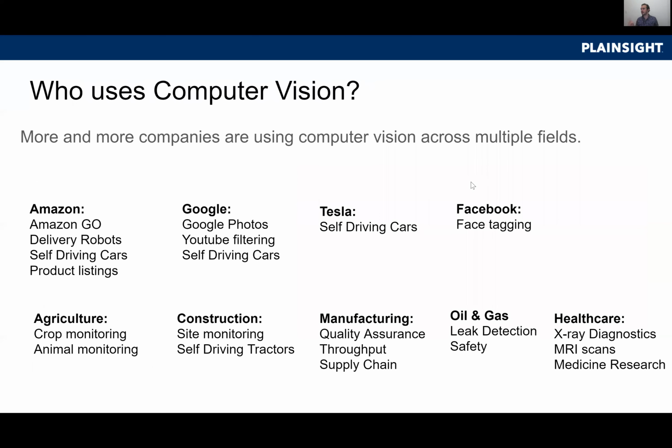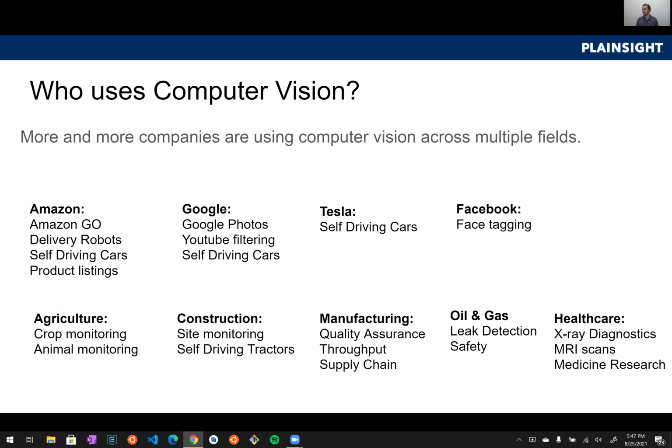And I saw someone ask if I can define instance segmentation. I will go through instance segmentation as well as other types in a minute. So we will tackle what's the difference between object detection, classification, and instance segmentation after we talk through some cool use cases. So who uses computer vision?